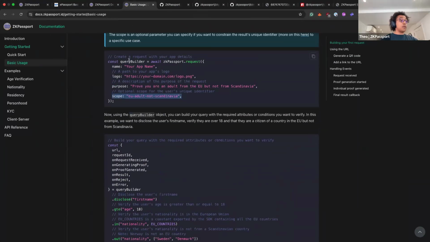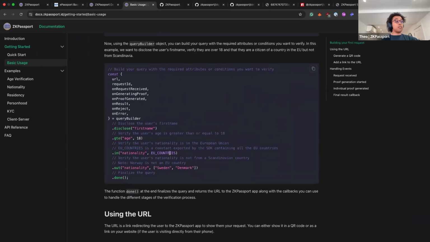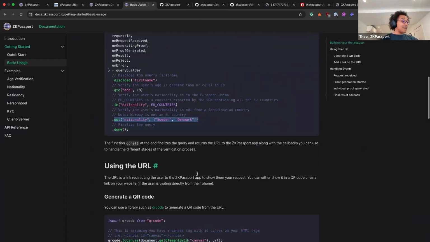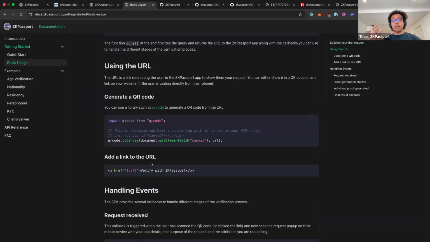And once you've done this, you get a query builder, and you can use that to simply disclose the information you want. You disclose your first name, you check that you're over 18, you check you're within a list of countries, like your nationality is from a list of countries. Here we have some constants, like EU countries, for example, 27 countries, and you check that you're outside of certain countries, such as Sweden, Denmark here, just using them for the example. And then you can use the URL which is returned to build a QR code, or directly build a button or a link the user can click on if they're directly using your app on a mobile phone. That way, it redirects him or her to the mobile app to do the rest of the process.